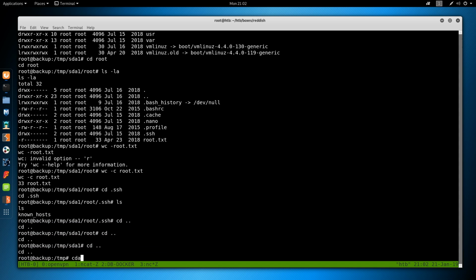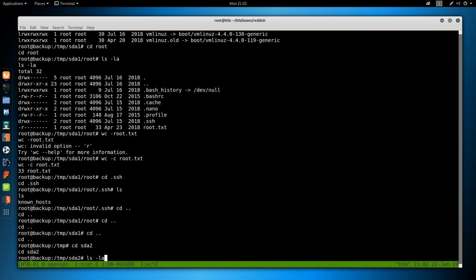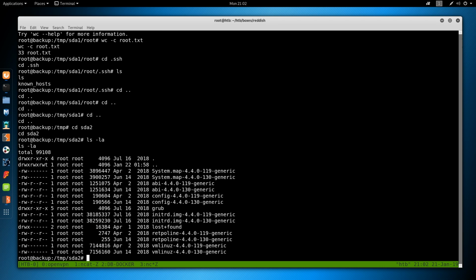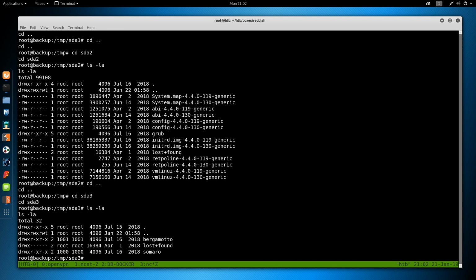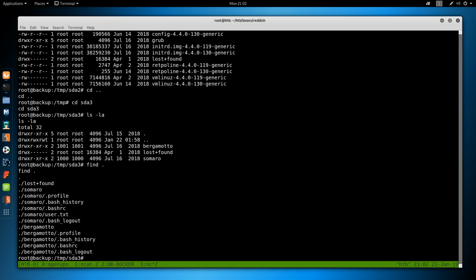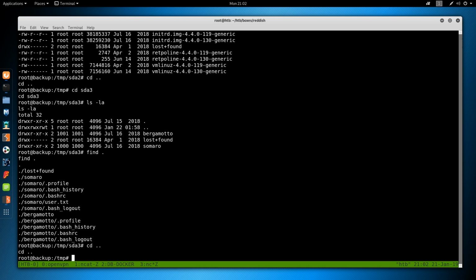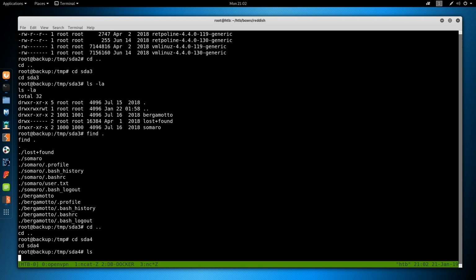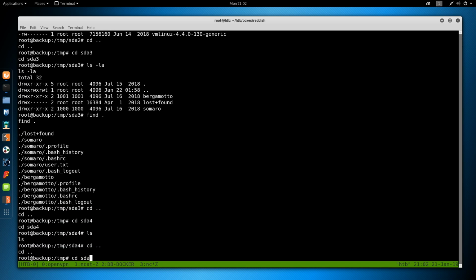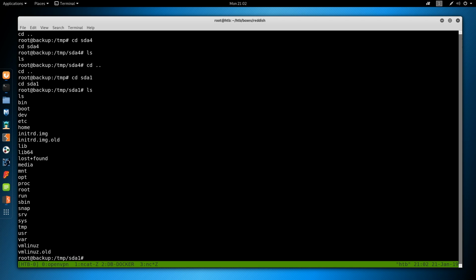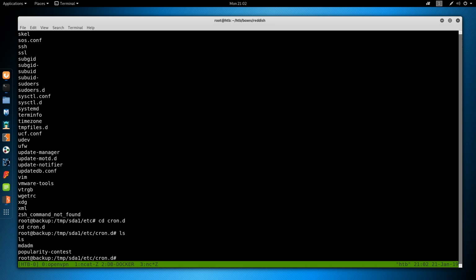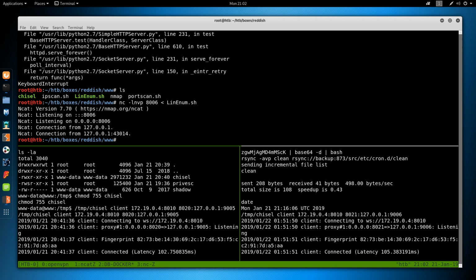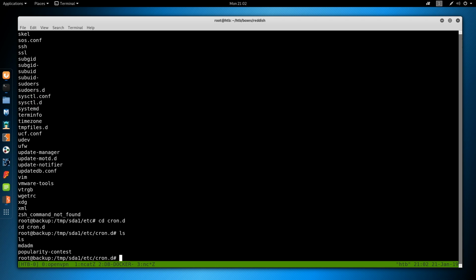If we look at SDA2, looks like this is /boot. If we look at SDA3, this is probably home. Do we have any files here of interest? We do not. And SDA4, I don't think mounted. So if we wanted to, we could go into SDA1, go into etc cron.d, and then go back here. I don't know where we have it.